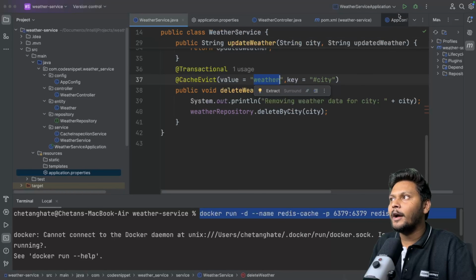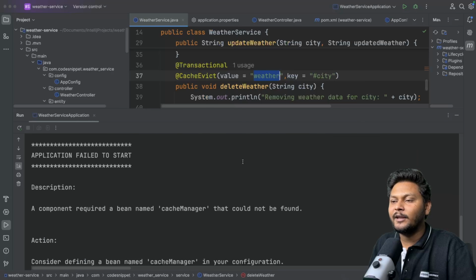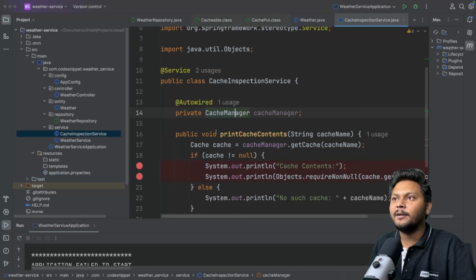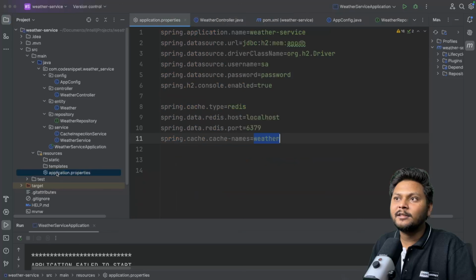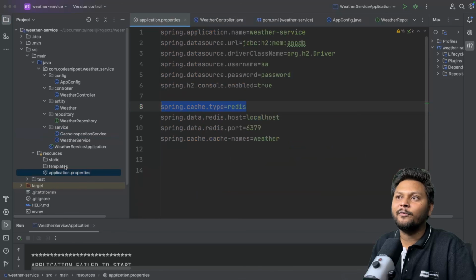Now what I can do is try to run this particular application. Let's see what happens. Now it is failing. It is failing because it's not able to create the cache manager. If you go over here, you have this cache manager, which is basically responsible for managing your cache. Now we have told it that we want to use Redis, and it is complaining because it's not able to get the cache to manage. Last time we did not have this configuration, so it was working just fine because it was just creating the in-memory cache for us.